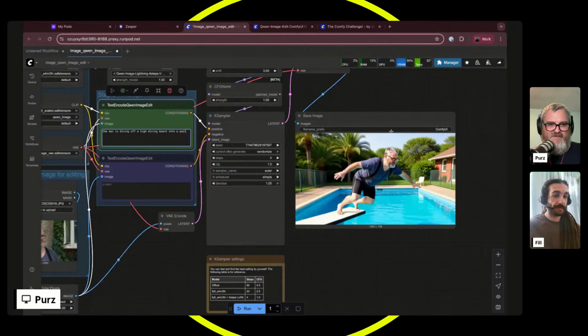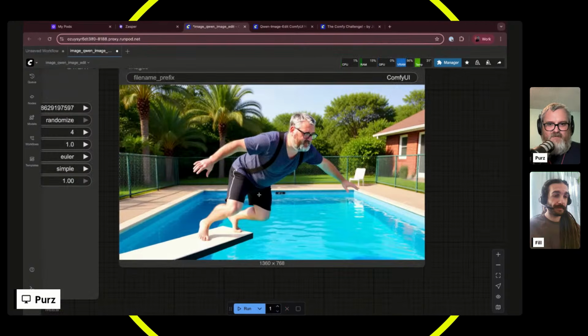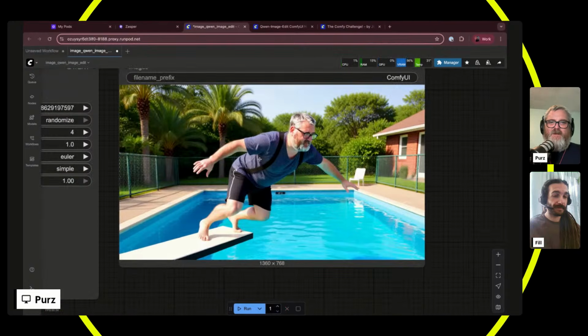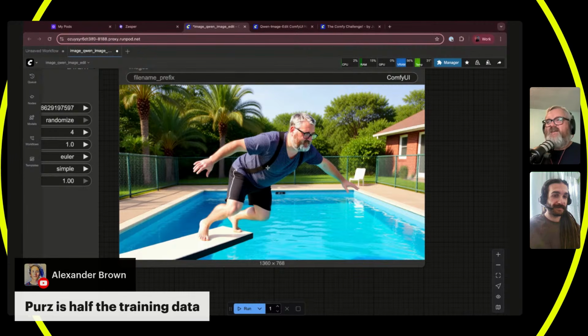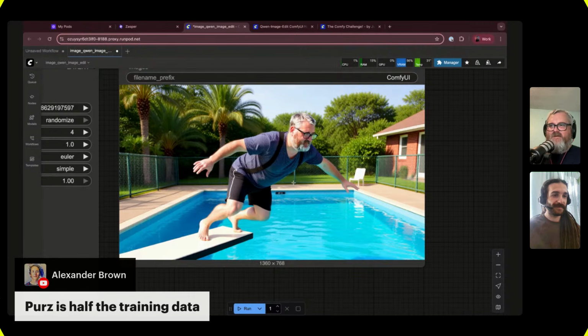Drop the mic. We're done. Oh yeah, that's not a very high diving board, and I'm still wearing my suspenders because I don't want my pants to fall down in the water.